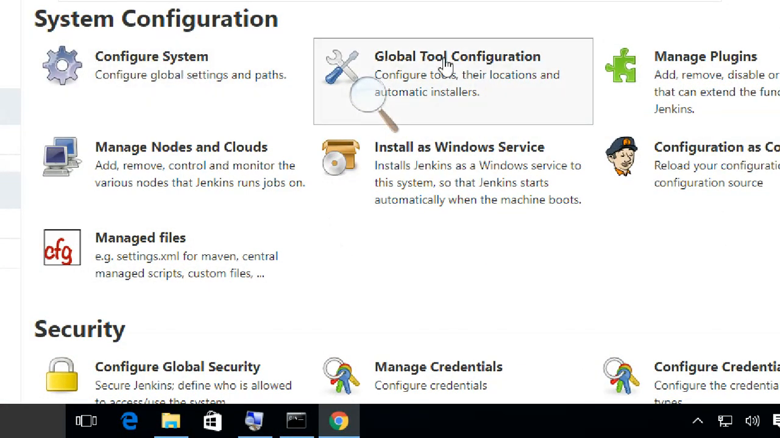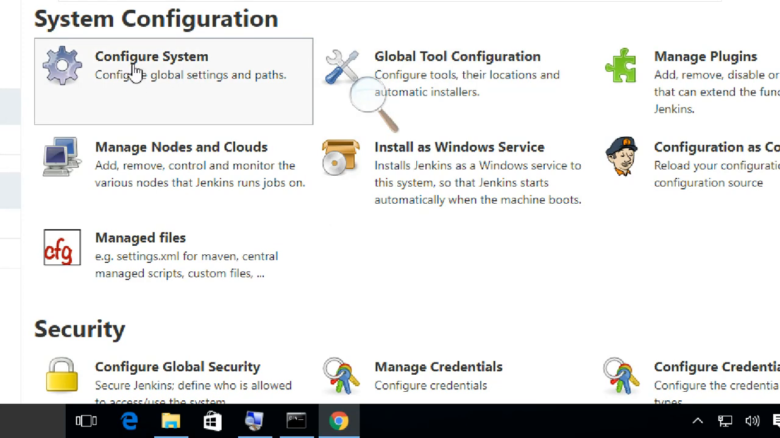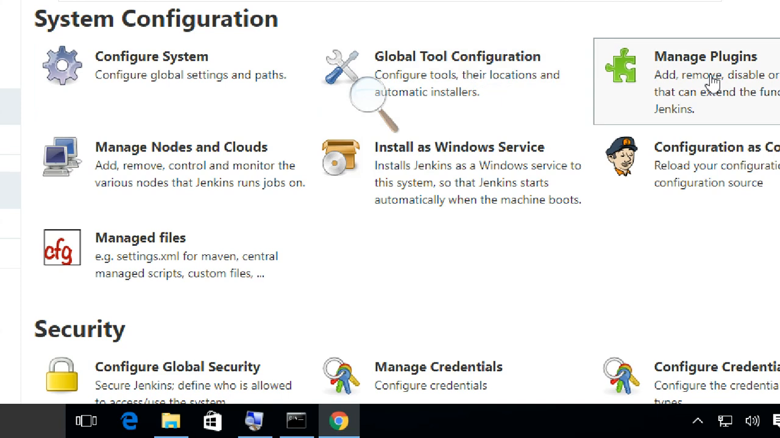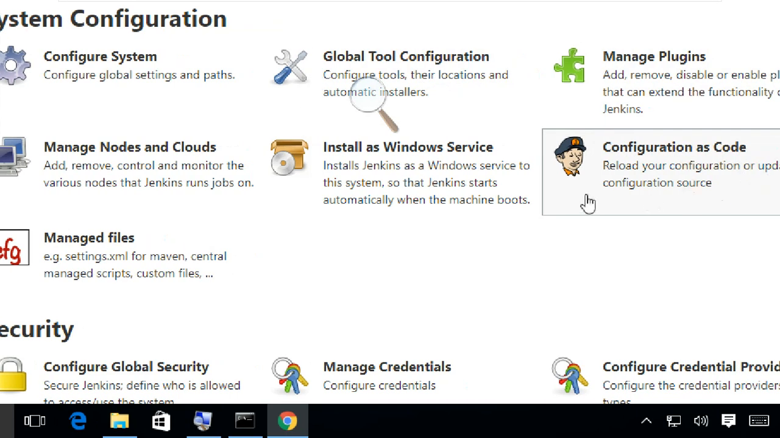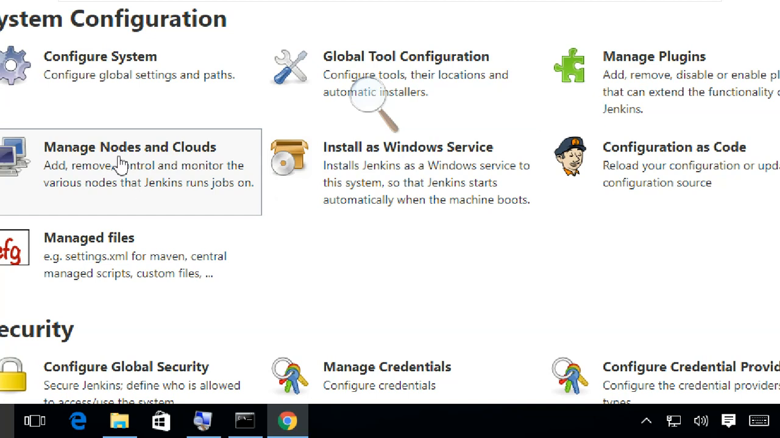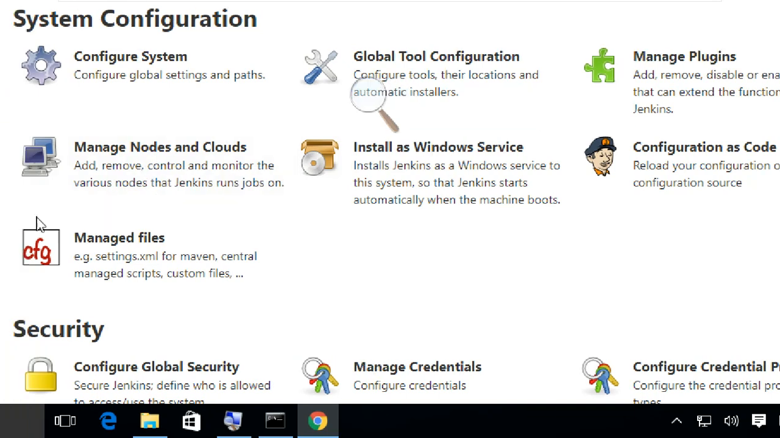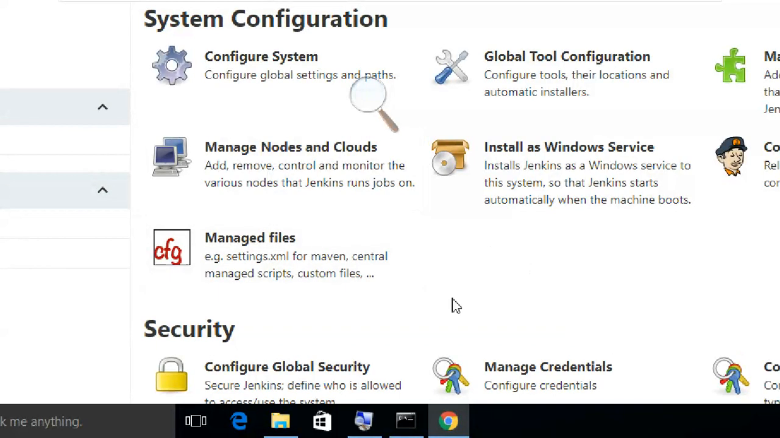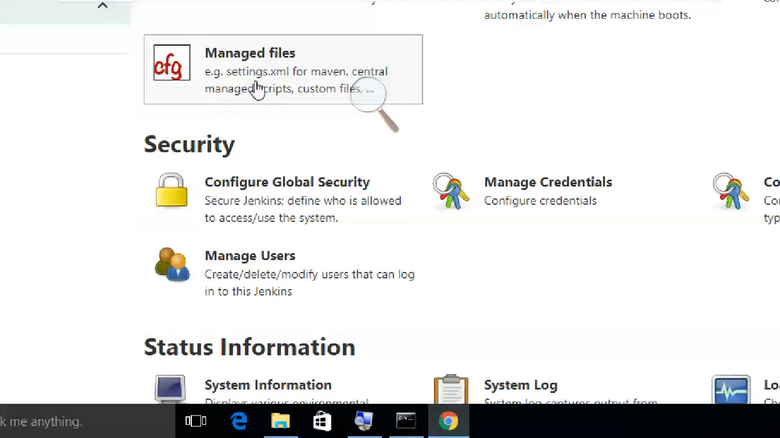Configure System, global. This is very important. Global Tool Configuration. Manage Plugins. This is Configuration as Code. Install as a service: when you start your PC, you want Jenkins to run automatically, that is install as a Windows service. Manage Nodes and Clouds: you can connect from here to any cloud, offline or online, like Azure and AWS, and we can deploy things also.